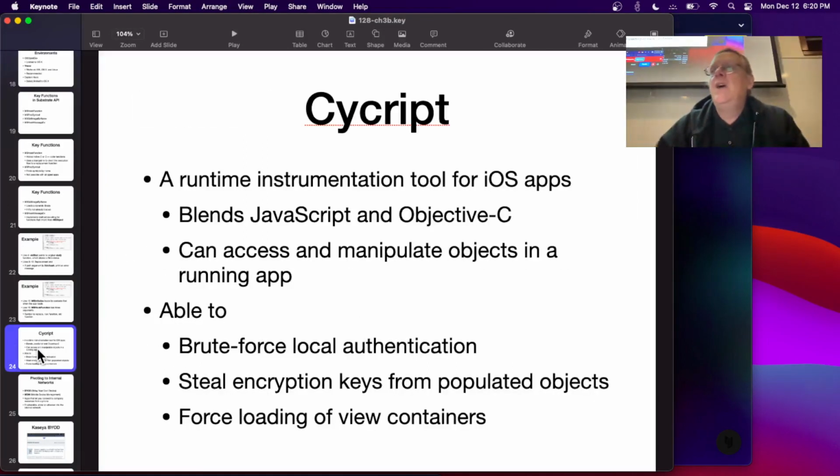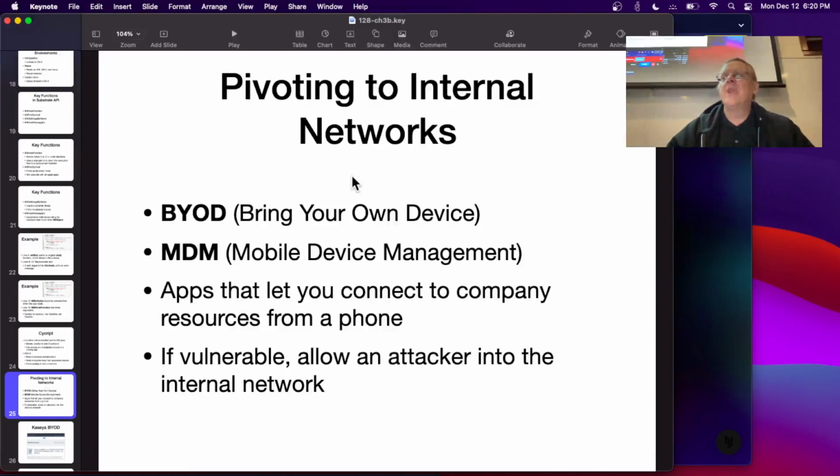All right, there's another thing called SciCrypt, which can be used to instrument iOS apps and can do a lot of these things like brute force authentication, steal authentication encryption keys, and force loading of view containers. So that would be nice.